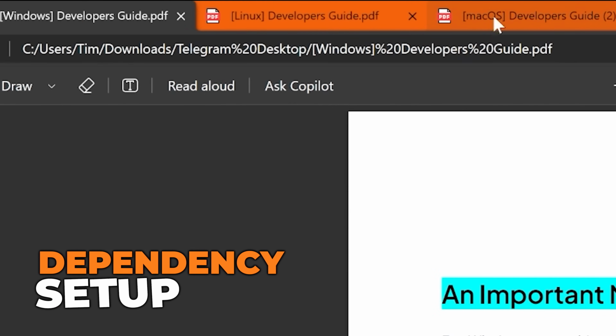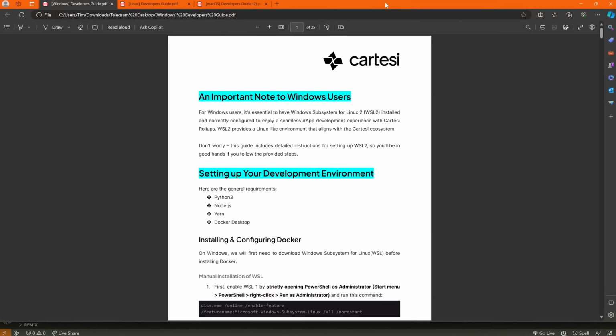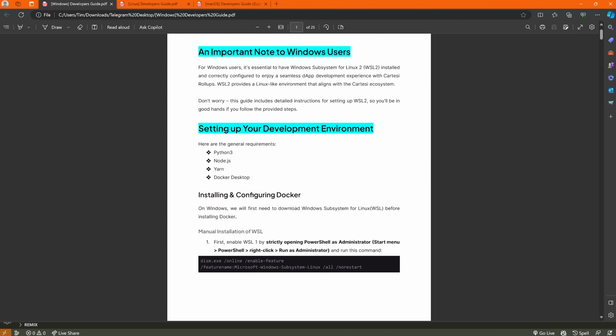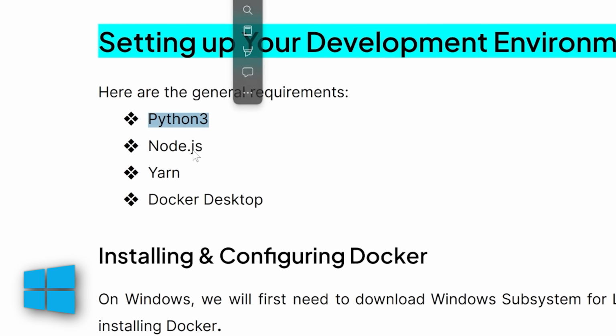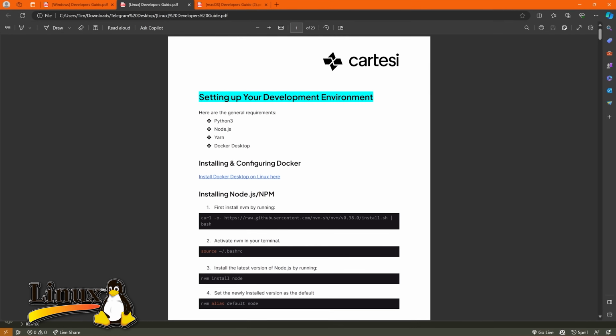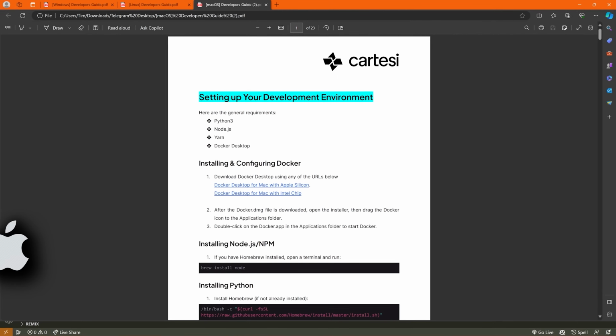Now, I have Windows, Linux, and Mac here. I am running Windows on my computer. Now, the prerequisites for setting up the environment are going to be the same for all of our operating systems. So you can see that generally what we need is Python 3, Node.js, Yarn, and Docker Desktop. If we go over here to Linux, same thing, Mac, same thing.